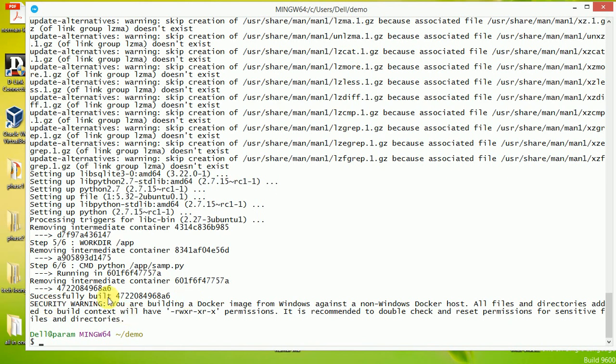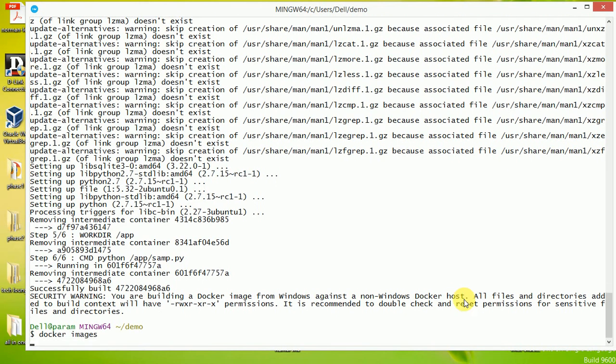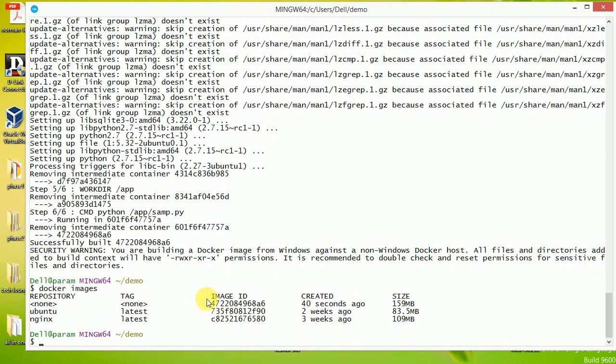I'm getting some security warning because I'm using a non-Windows Docker host. We can ignore it because our Docker image is not that sensitive that we need to secure it. It's just for a demo purpose. And now we can check Docker images. Yep, we got one image with the same image ID as you can see here, 4722, or here same. Now as you can see, in repository it is none, tag is none.